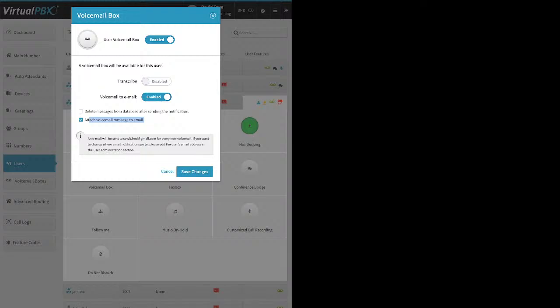Now, voicemail boxes are limited to 100 messages. So if your staff doesn't want to call in and delete messages or go through the user portal and delete messages, then what you might want to do is put a check mark here where it says delete messages from the database after the notification has been sent. So in that instance, the system sends off the email and immediately deletes the voicemail from the voicemail box.